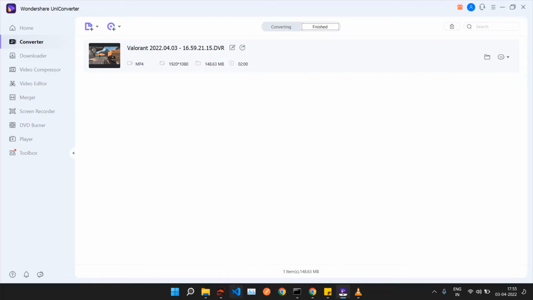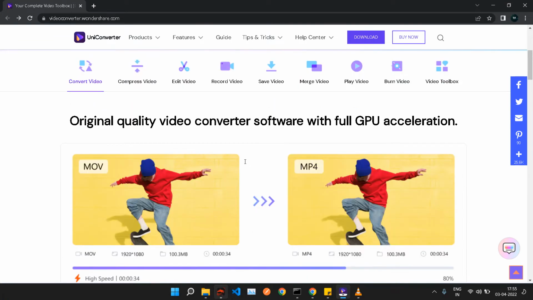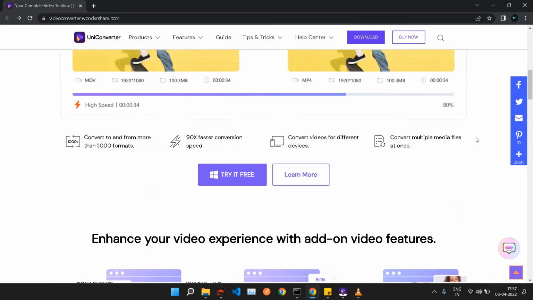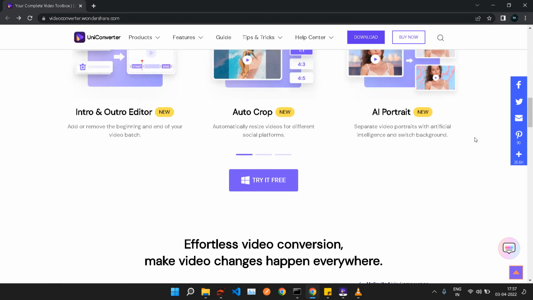So consider this a small tutorial on how to use the Wondershare UniConverter. You can go to their website by clicking on the link in the description, and you have all these options right here on the webpage to convert the video, compress, edit, record, save, play, burn. So they have all these features and full GPU acceleration for lightning speed conversions, and you have all these features at your disposal and you can try them all for free. All you need to do is go to the description and download the software using the link given there, and you can try it for free.